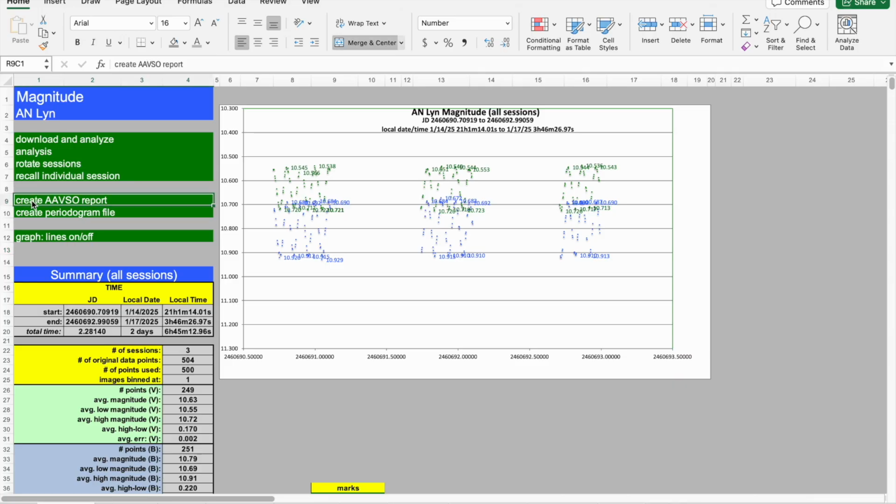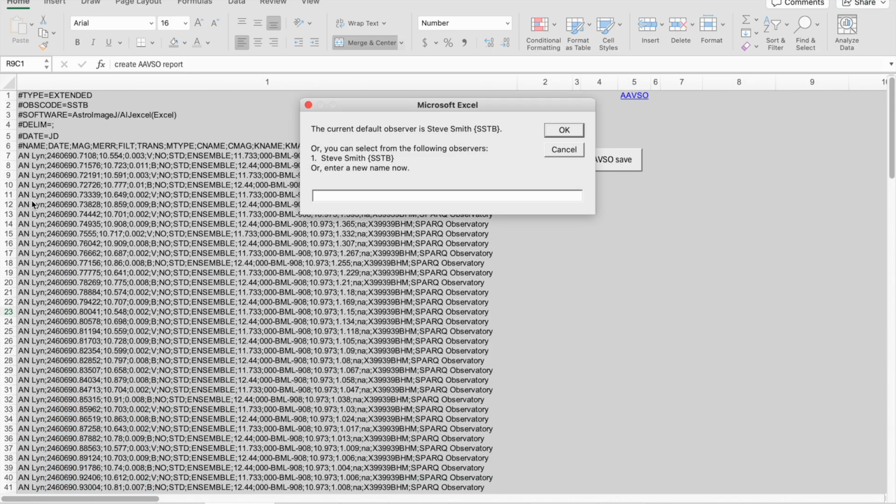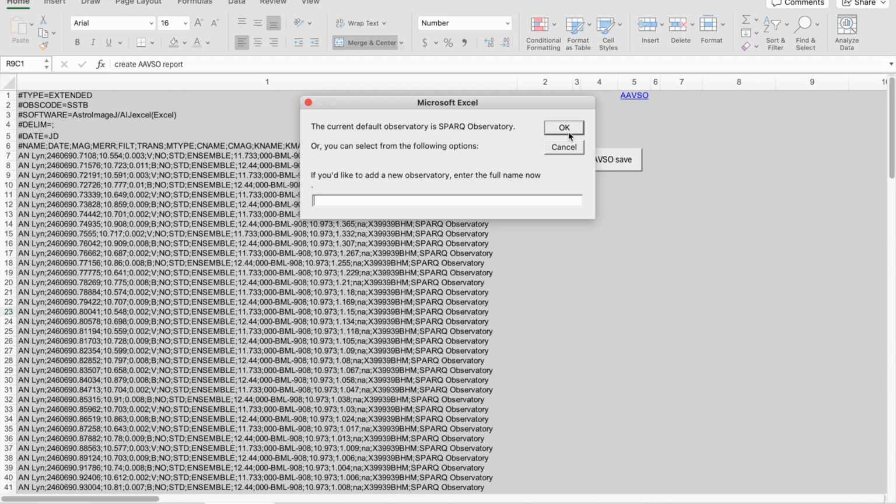We'll double click on Create AAVSO Report. I've taken the students' names out here and just have my name. Normally it would have a list of names with the observer codes, and you would select one. Or if you want to enter a new name here, you can do that, and it will then prompt you after your name for your observer code. Click OK. The current observatory is SPARQ, or you can select from the following options, but since we're just SPARQ, we don't have any other options right now, so you can type in your observatory if you want to.